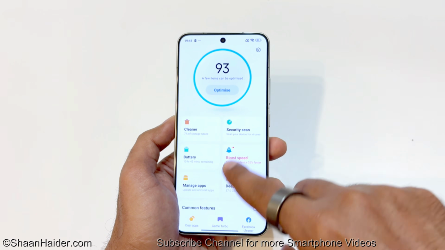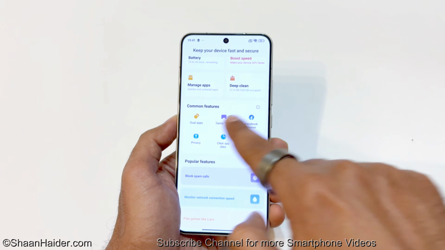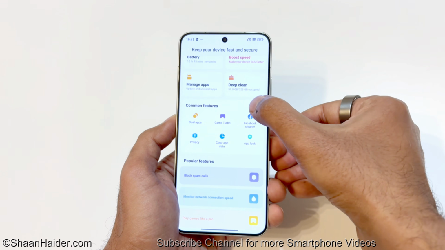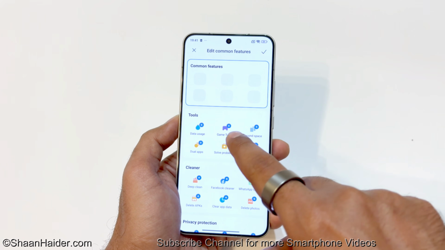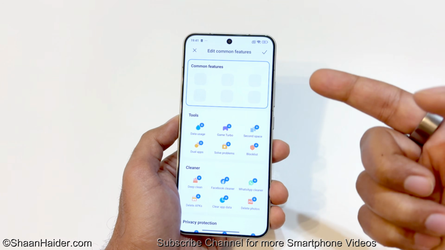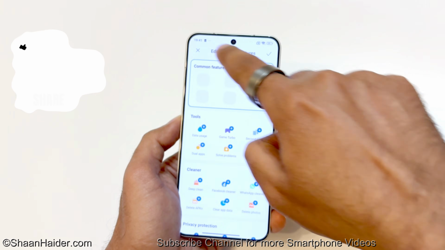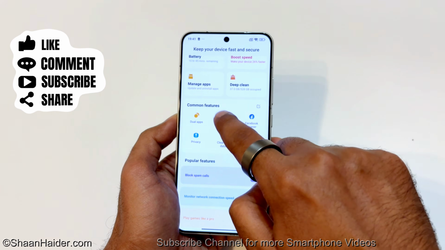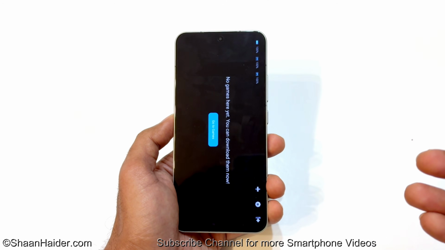It is not here at the top screen, but if you scroll a bit down, sometimes you won't find it even here. In that case, you need to tap on this edit pencil icon and then add the Game Turbo under the tools, and then it will be visible on your common features option. So right now for me it is showing here. All I have to do now is just tap on Game Turbo and Game Space is launched here on my device.